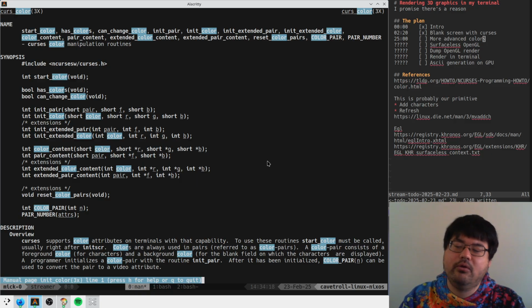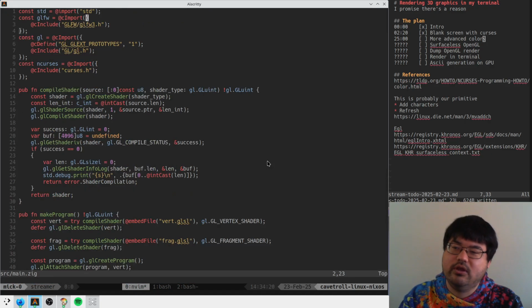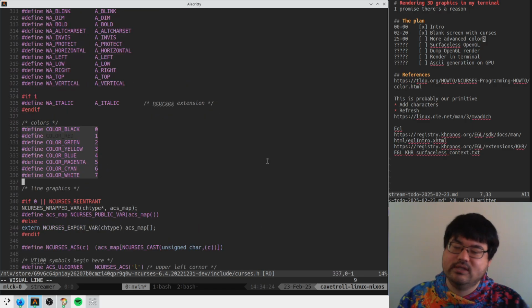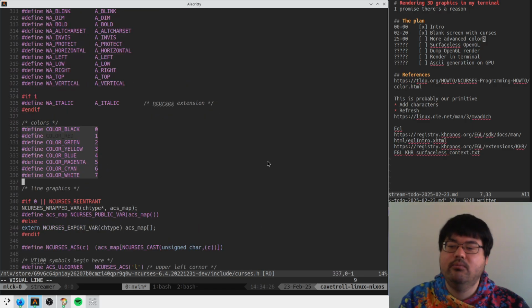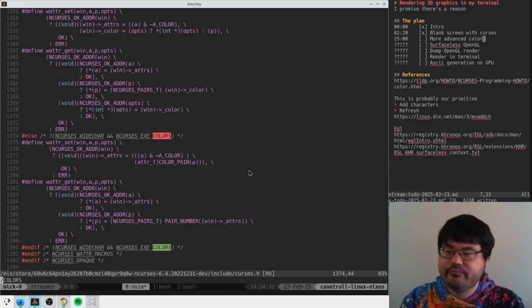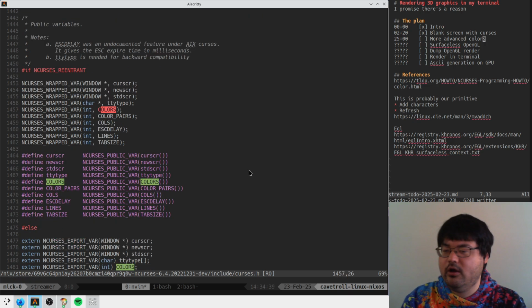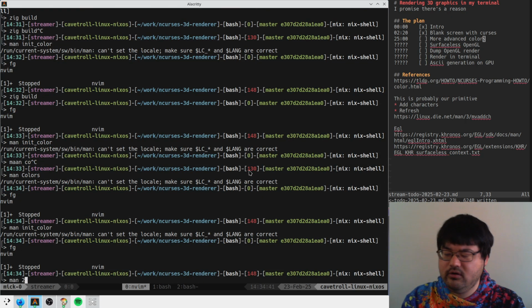So then how do I make sure that I don't conflict with color black, color red? This is 0 to 7. So there must be somewhere where we get the numbers I'm allowed to use, right? Because this is just going to tell us how many we support. But how do I make my own that doesn't conflict? Man, init color.